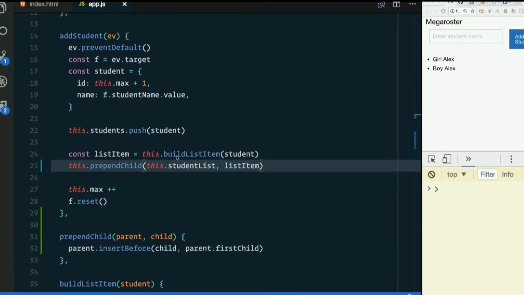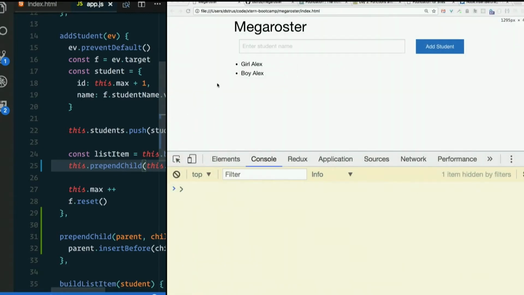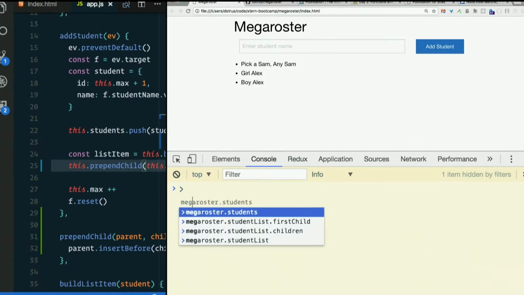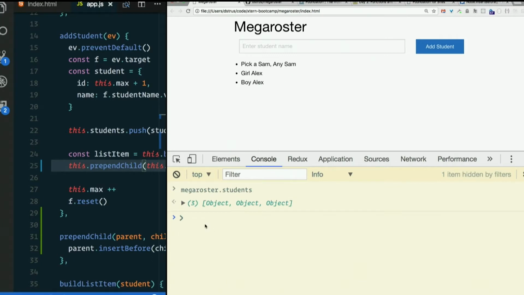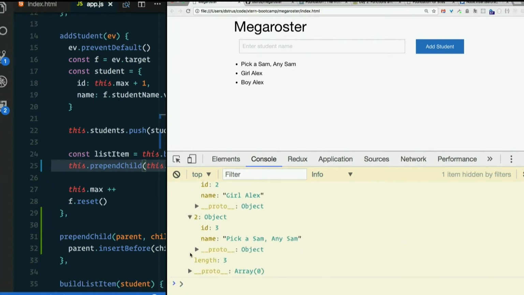But there's a complication. Pick a Sam, any Sam. There he is on top of the list. But if we look at megaRoster.students, it's putting him in the opposite order. Right? That's no good, boss.